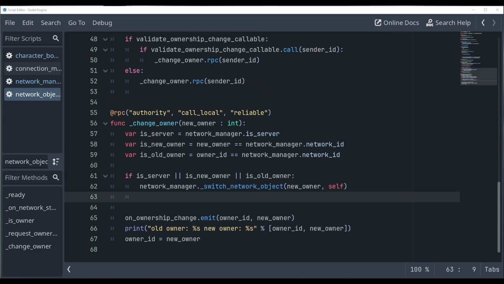Today we'll actually be covering cleaning up stuff on network connection and disconnection, so we'll be going deeper into those. So let's dive right in. First off, we're going to be on our network object script.